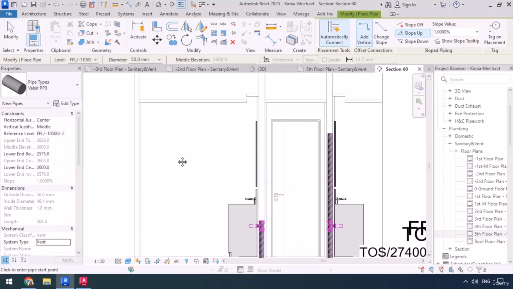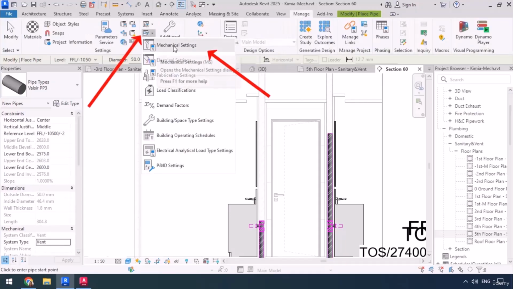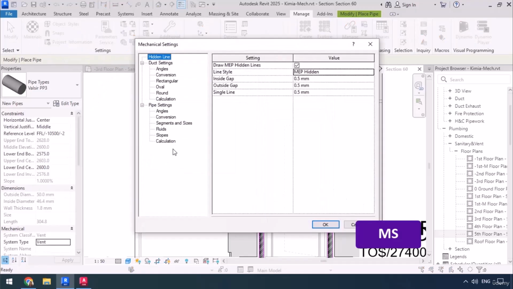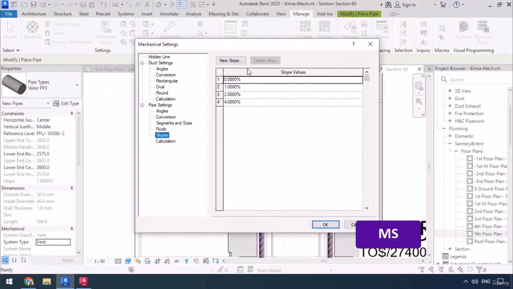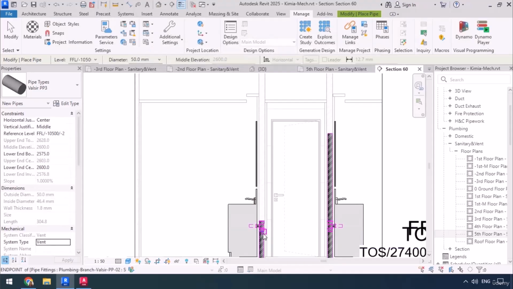To define slopes, we're going to need to go over to the Mechanical Settings window. So we're going to have to go to the Manage tab, drop down MEP Settings, then Mechanical Settings. Its shortcut is also MS. Now we're going to go to the slope, click on New Slope, enter 0.5, click OK, and OK.